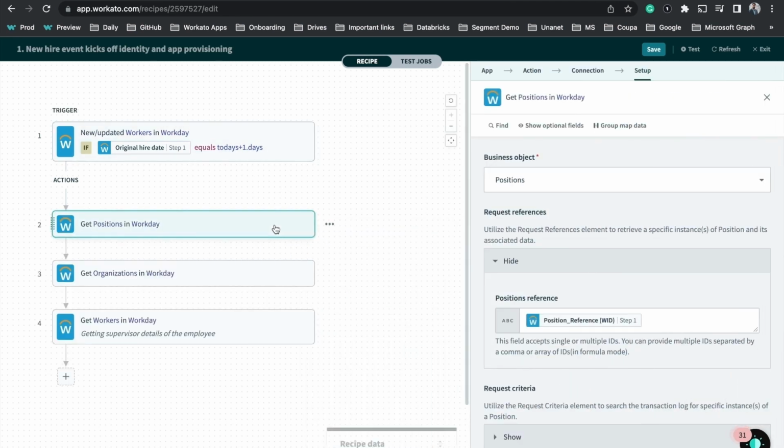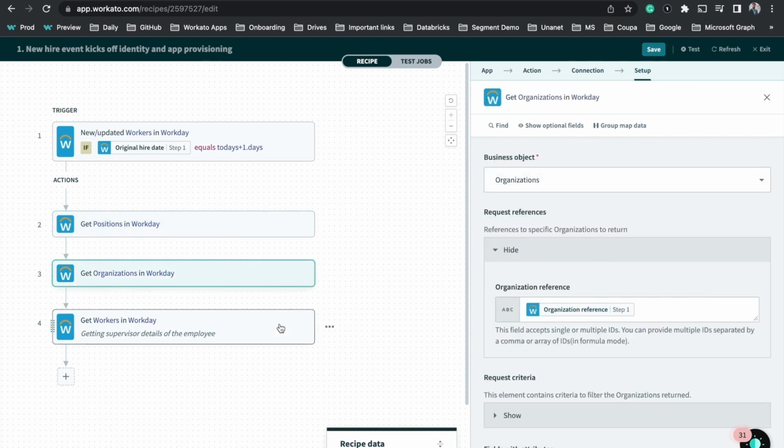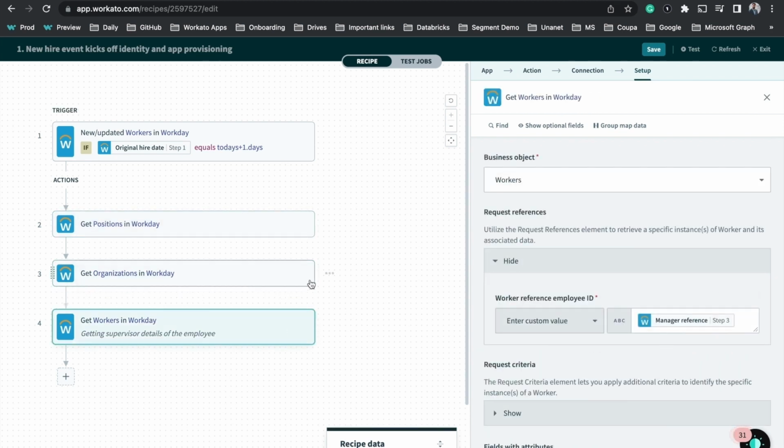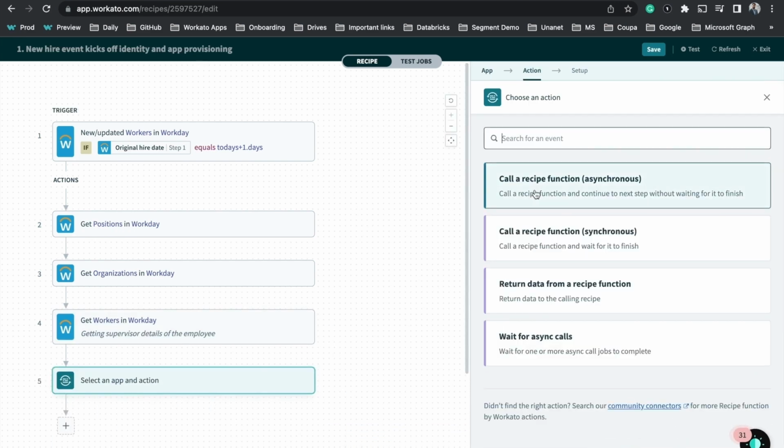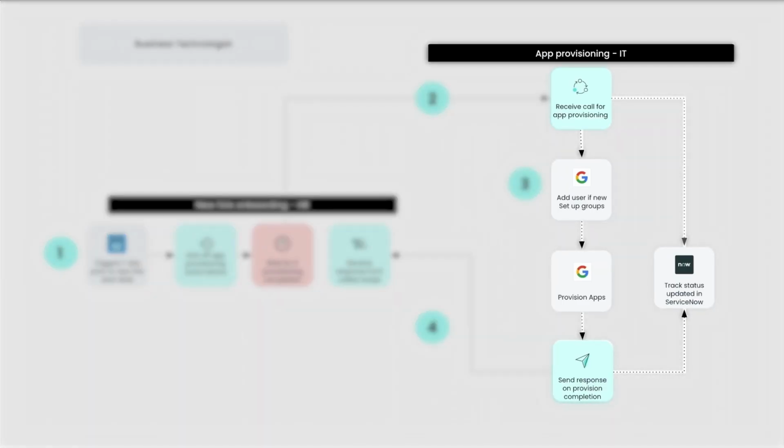Following the trigger, we are adding a few actions to collect the position, organization, and the supervisor details from Workday by passing the reference IDs provided by the trigger as data pills. Our next step is to set up the callable recipe action. Before adding the action, let's look at the fully built app provisioning recipe.